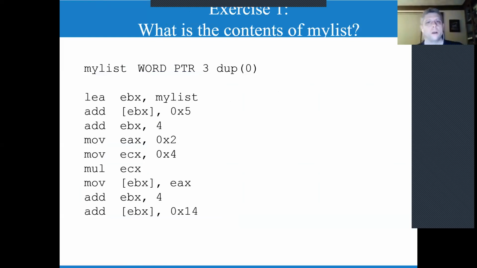So with that, I know we've gone through a lot. Let's go through our first exercise. We've got some assembler here, and this should actually be in the Google Drive as well. Try to walk through it by hand and figure out what the contents of my list is going to be at the very end of these instructions. Remember, my list is just going to be an array of three numbers that are word sizes. In this particular case, they're all going to be initialized to 0.